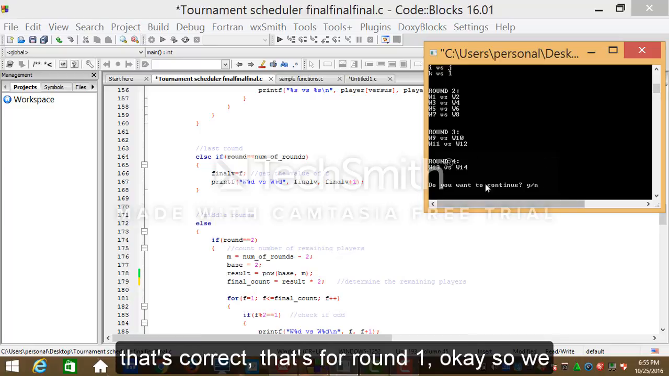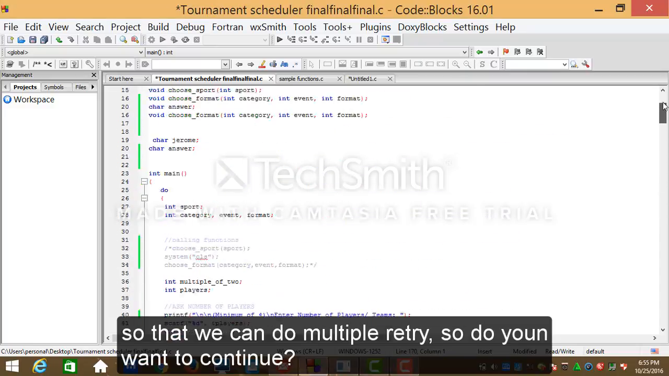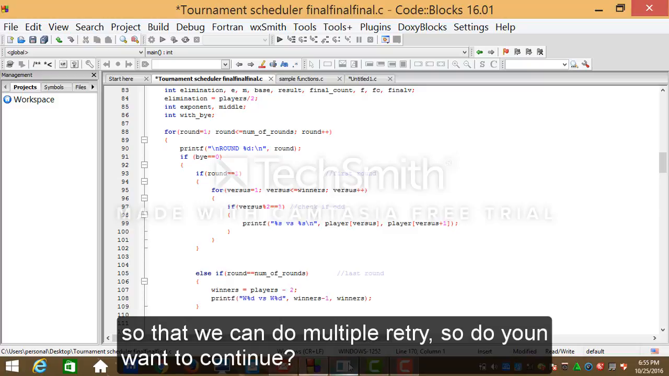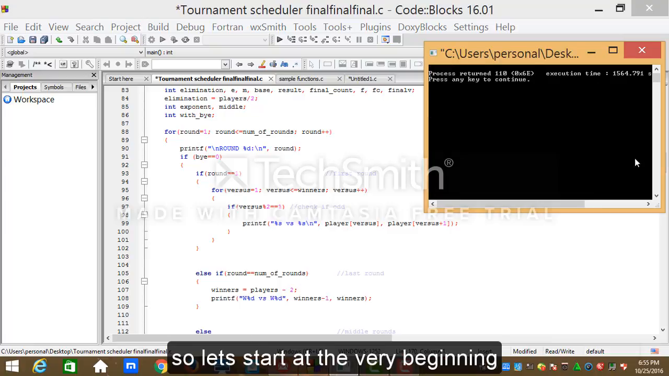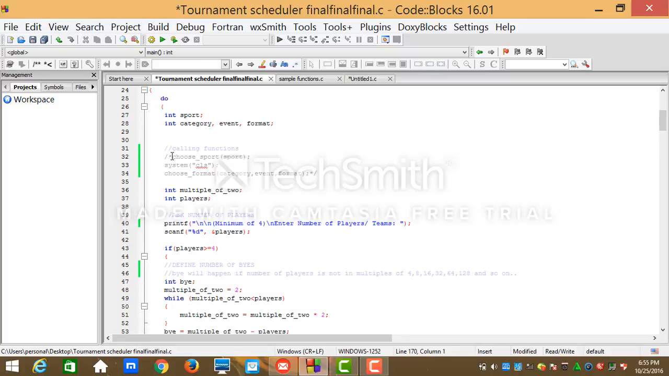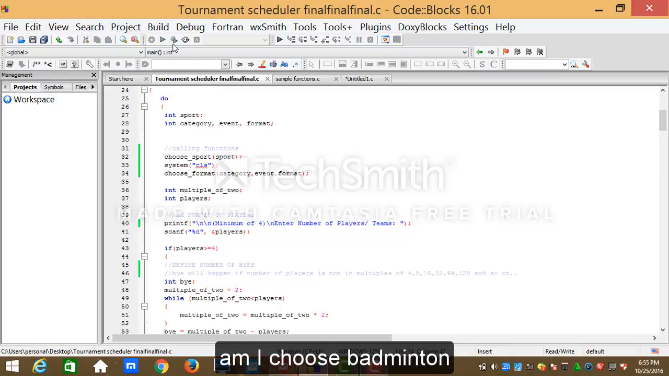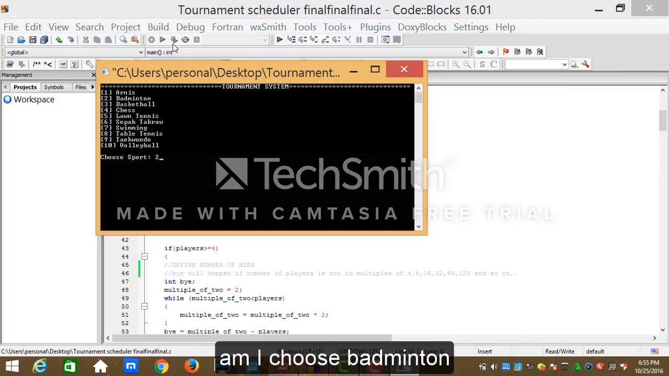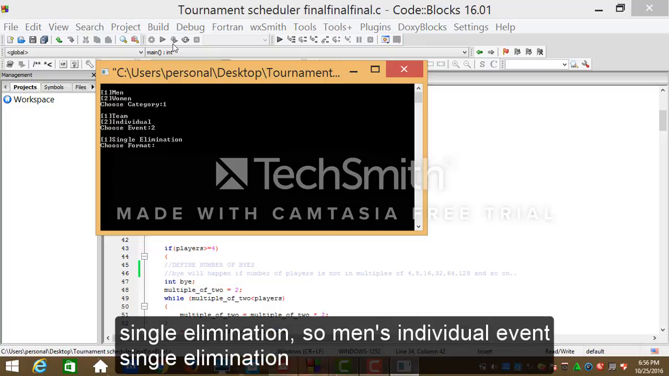Okay, so we have this do-while condition so that we can do multiple retries. So, do you want to continue? I said yes. So let's start at the very beginning. I choose badminton, men's individual, single elimination.